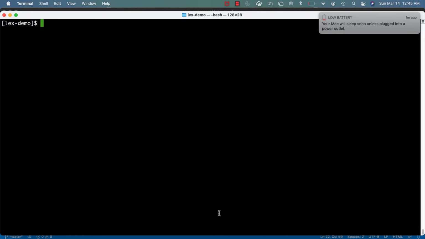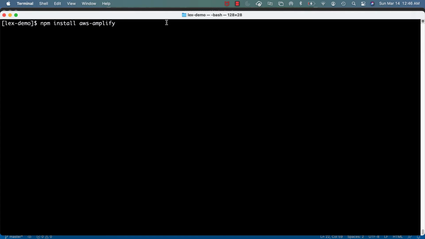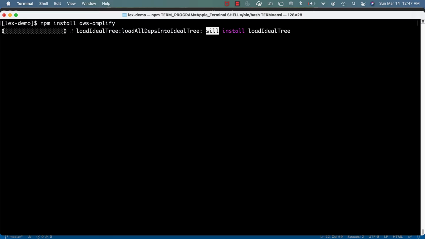Now it is time to configure AWS Amplify in our project, and we do that by typing the command npm install AWS Amplify. It will download the Amplify module and configure it in our Angular project. I have typed npm install AWS Amplify and pressed enter, and now it is downloading and configuring it. It will take about 30 to 40 seconds.